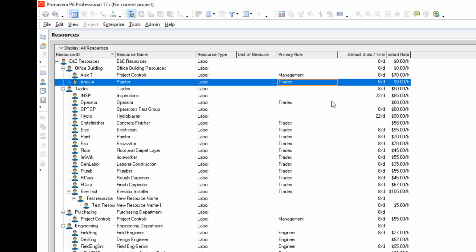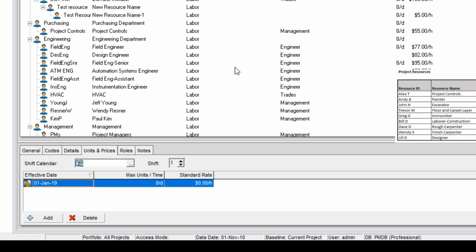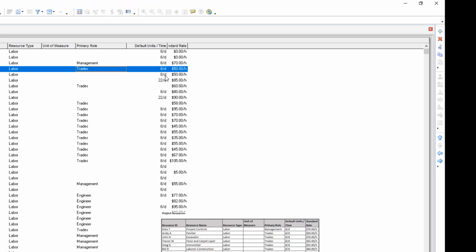Now, to enter the standard rate per hour, we need to select the Units and Prices tab in the bottom window. Enter the standard rate of $50 per hour and press Enter. So you will notice that this rate is now shown in the Resources window.